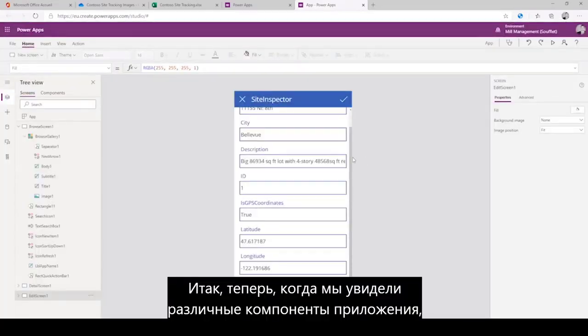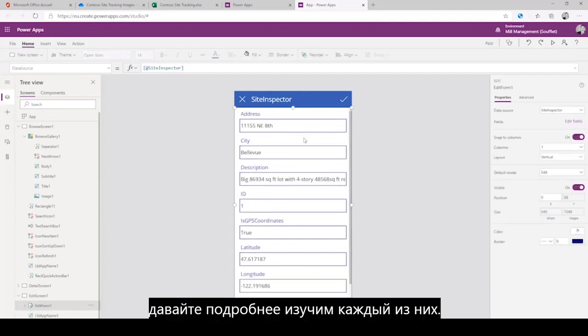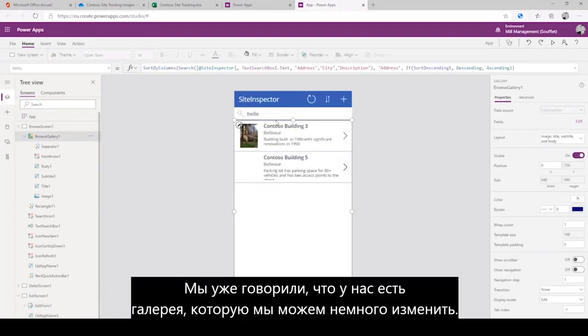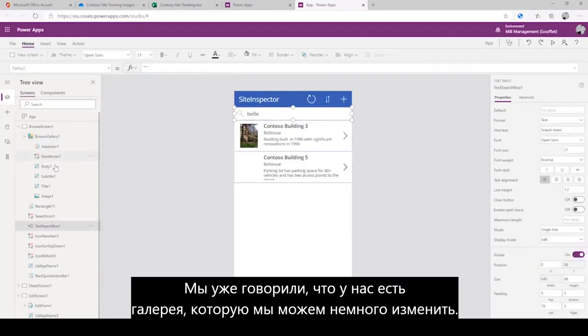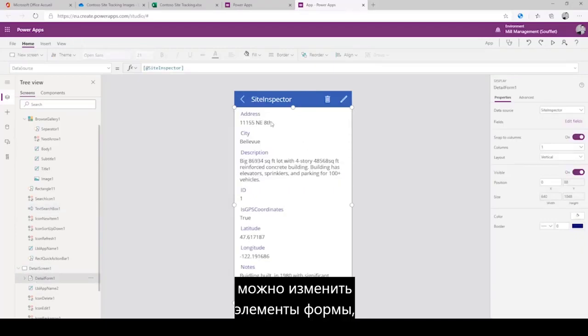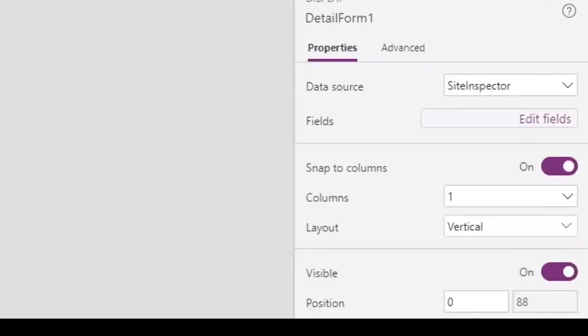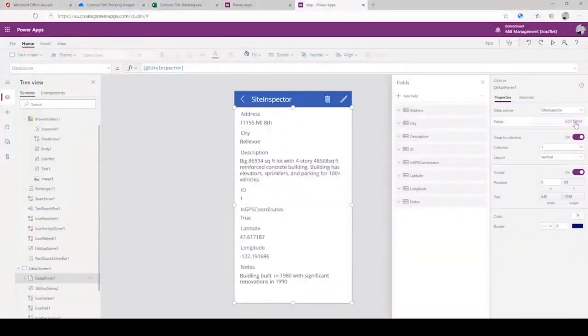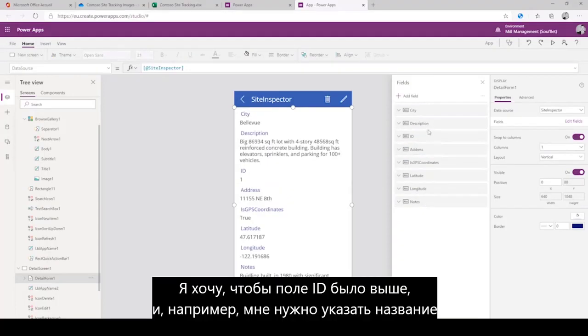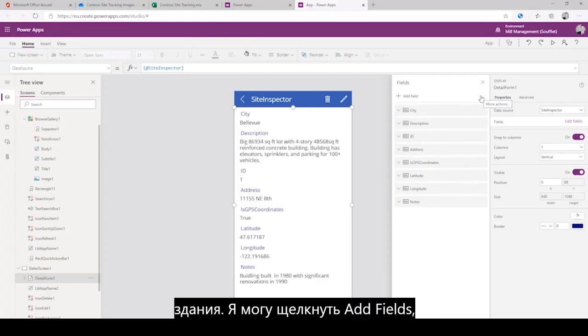So now that we've seen the different components of my app, let's dig a little deeper on each of them. We already saw that we have a gallery that we can make some changes to. Now let's look at the detail screen and how we can change the element of my form simply by going here on the right-hand corner, selecting Edit Fields. And I can then change the different location of each field. Say, hey, I want the address lower. I want the ID higher. Maybe I want to have the name of the building.